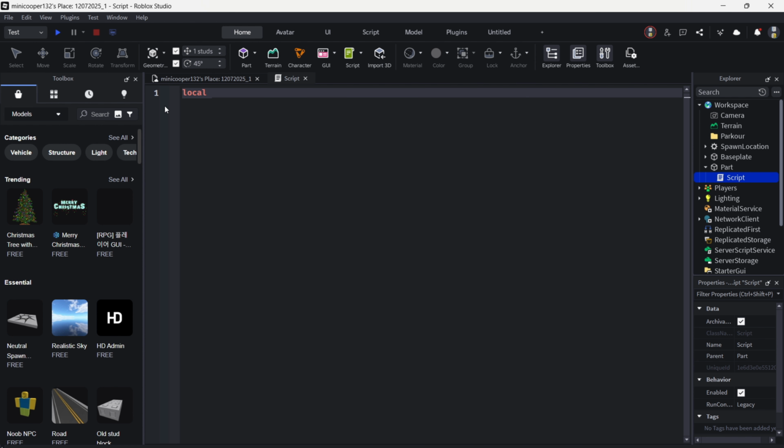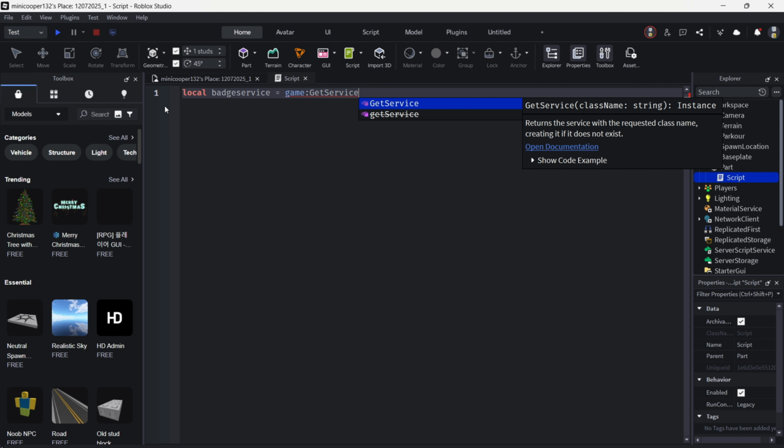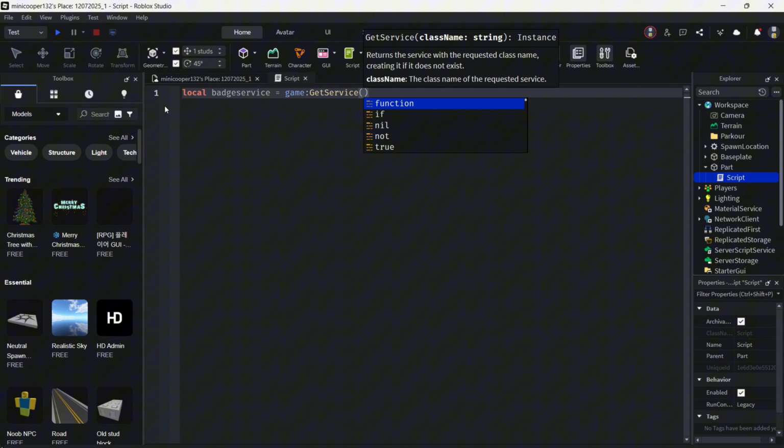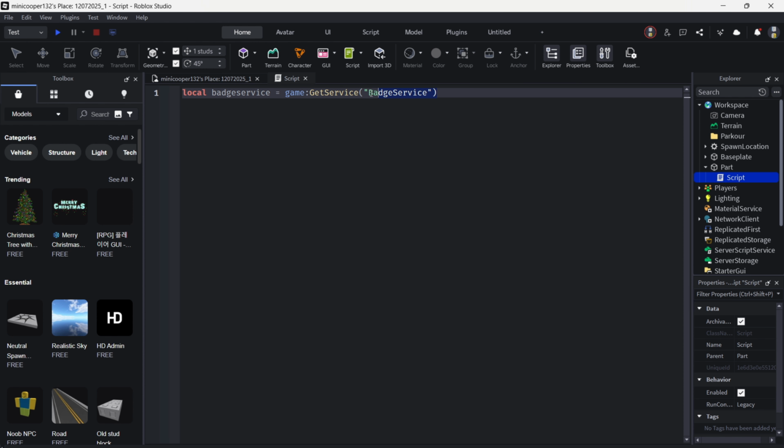So we're going to type in local BadgeService equal game get service. Make sure this is all spelled correctly, by the way, because obviously if you misspell just something small in coding, it won't work. So this is pretty much just calling for the badge service, which is Roblox's integrated service for badges, to be called into the game.